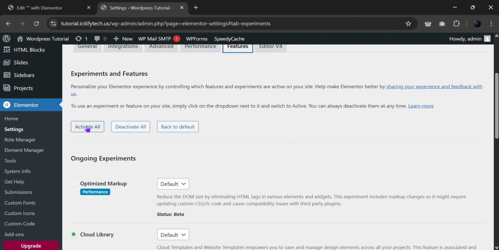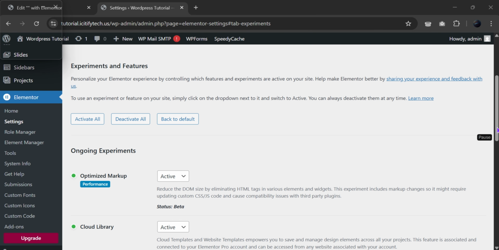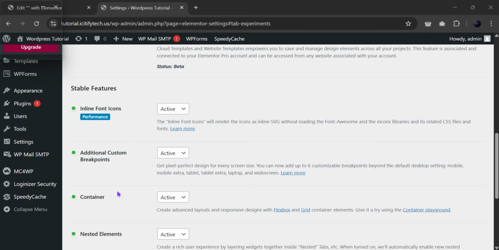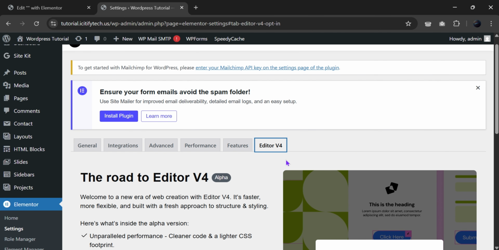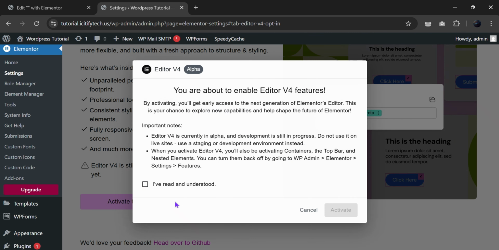So here is the major reason why I actually want us to work with the settings. You can just click on Activate All. Once you click on Activate All, you will get all the features of Elementor, and then the moment you start using Pro, you will be able to upgrade to your editor V4. So after you activate it, all the features will be there, and we have editor V4. You can activate it, but you have to be using Elementor Pro before you can do that. So you can just click on I agree and then you activate.